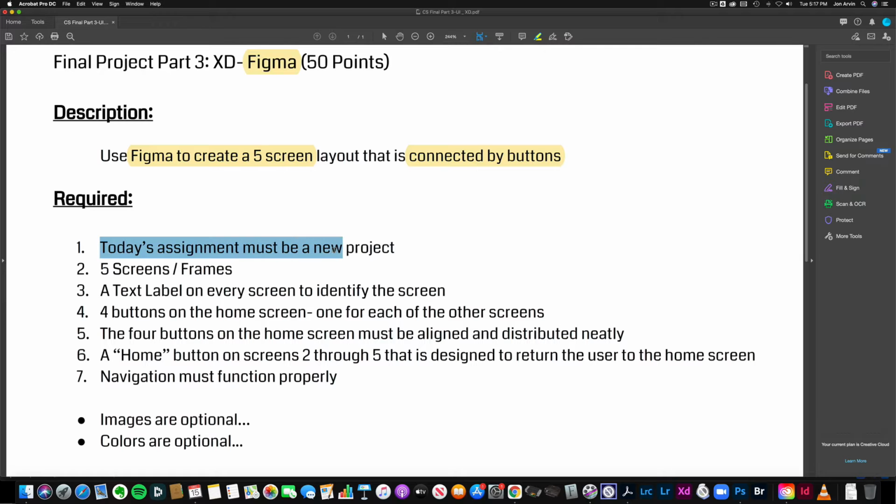So it's got to be a new project. Not interested in what you could do 2 weeks ago or a week ago. I want you to build it today. And it's not that hard. I'm going to show you one. I'm not going to do it right in front of you, but I'm going to show you one so you see what I want you to make it look like.